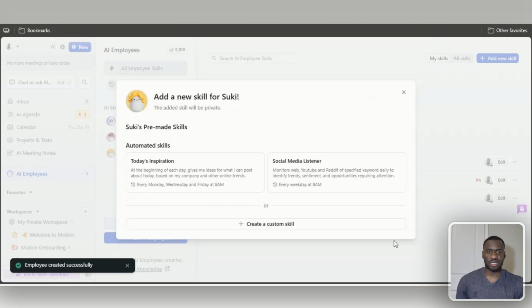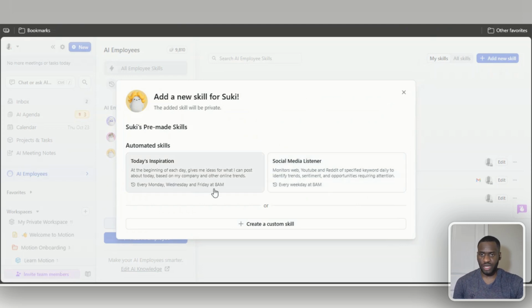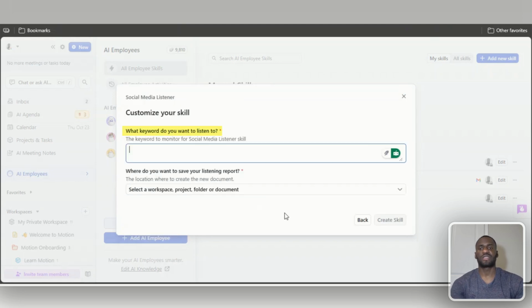So Suki can say social media listener. So it monitors the web and everything, and opportunities requiring attention. At the beginning of it, they give me ideas for what I can post about today based on my company and other online trade. So let's see. Let's go with social media listener. So the keyword to monitor for is artificial intelligence.